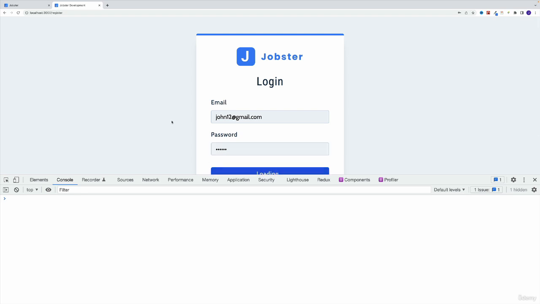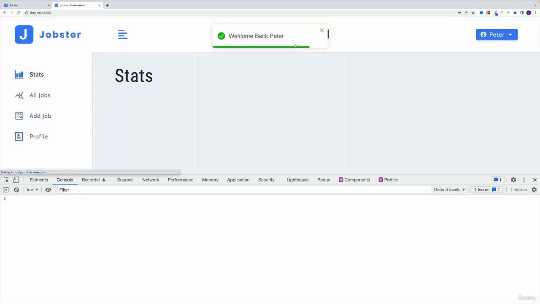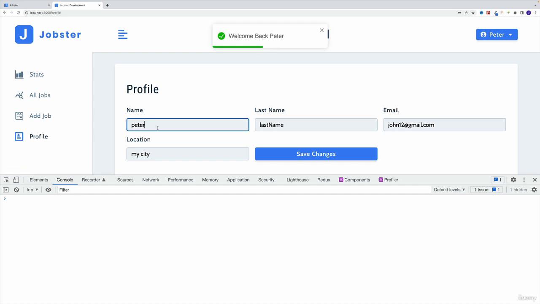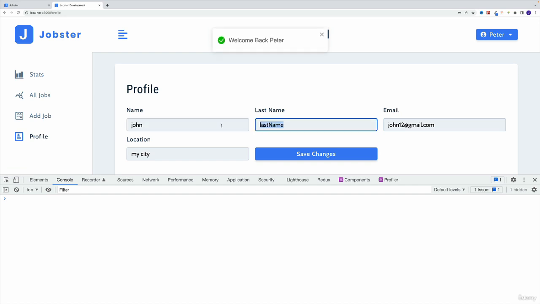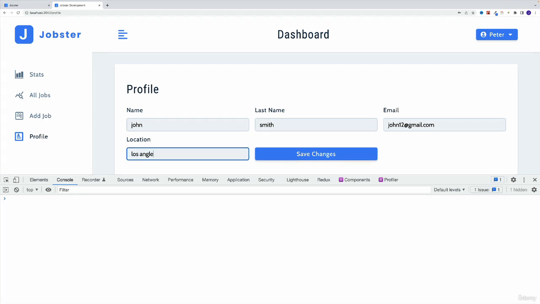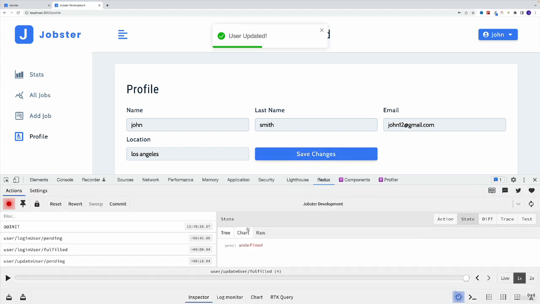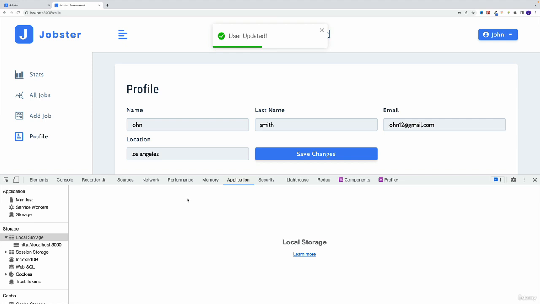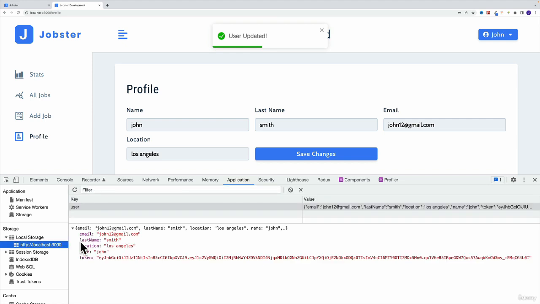And now let's navigate to the profile and let's change the name to John, maybe Smith. And then as far as the location, okay, so we have that. And let's save the changes. Yep, we have user updated. And then if I take a look at my store, I have somewhere here user updated fulfilled. We have the user in the state, and it looks like it matches the values that I just provided. And also the same goes for the local storage. And with this in place, now we can start working on the add job page.